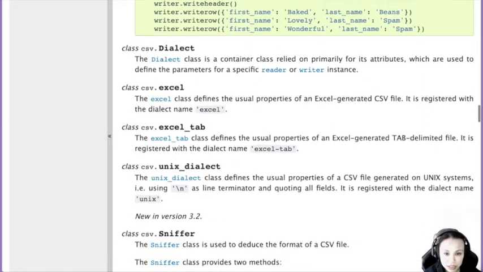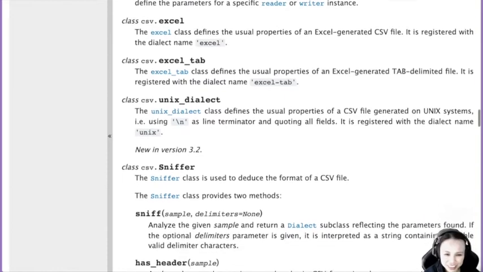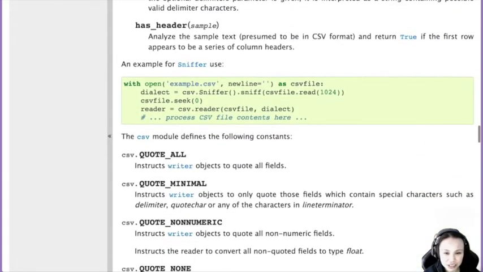And Excel, okay, Excel generated CSV files. You can't read an Excel file, but you can read an Excel generated CSV because they look slightly different. I think. So yeah, sniffer.